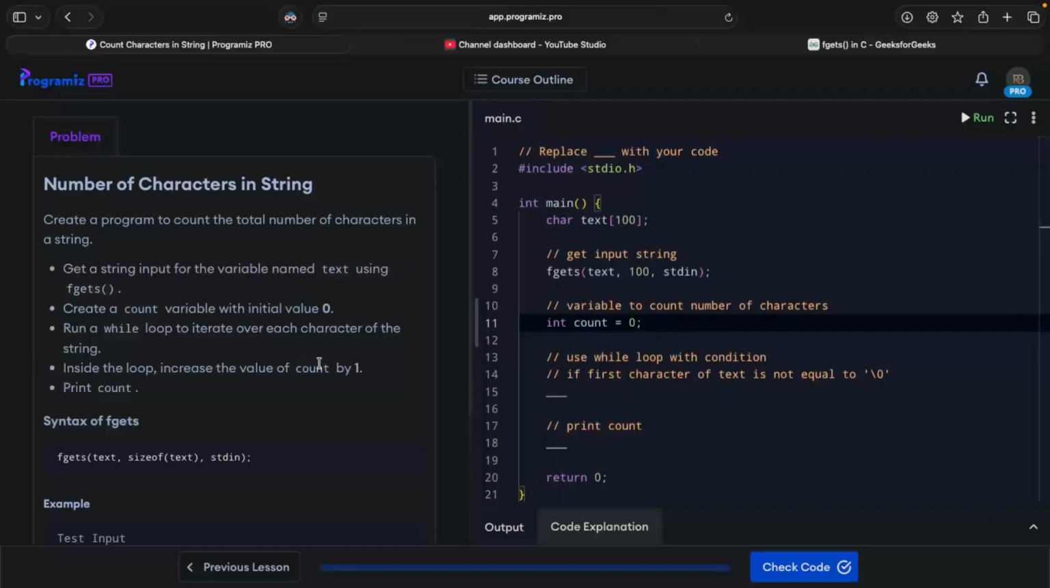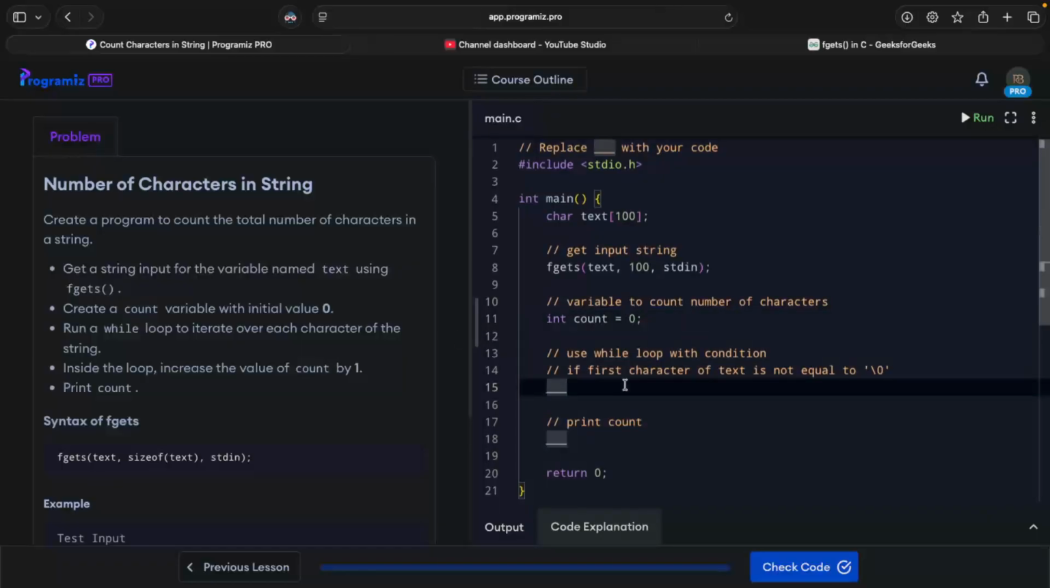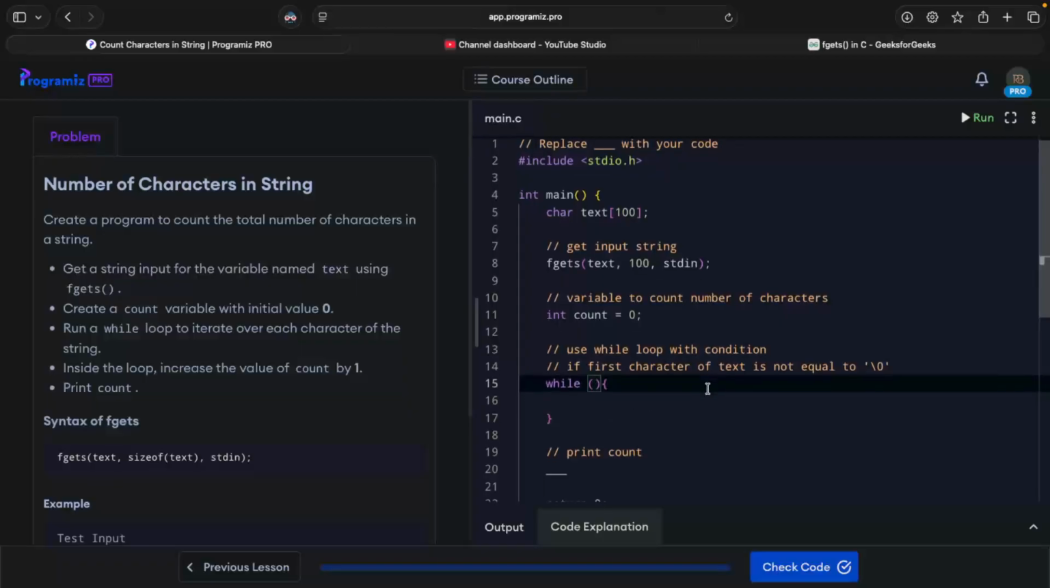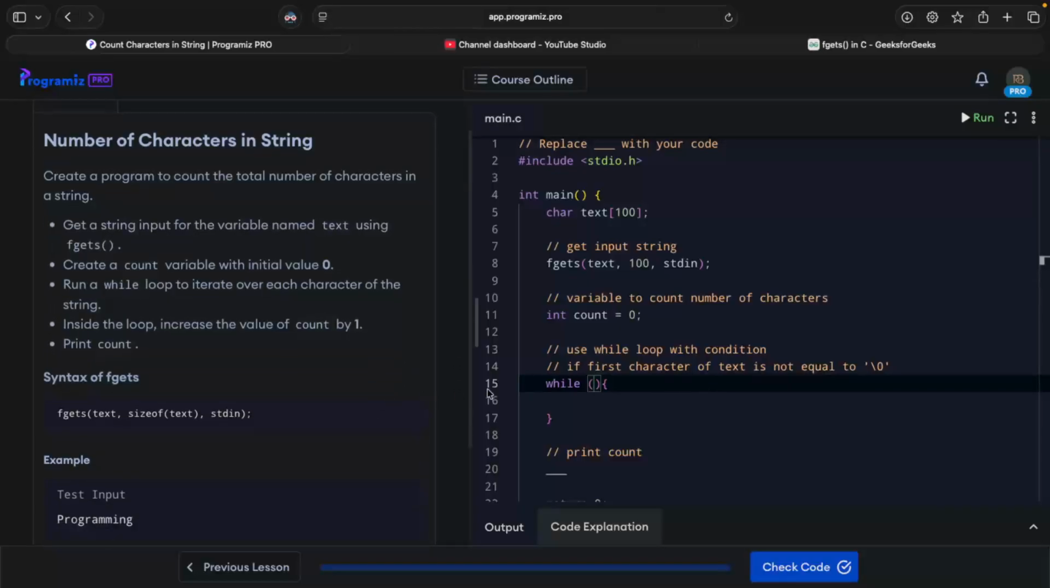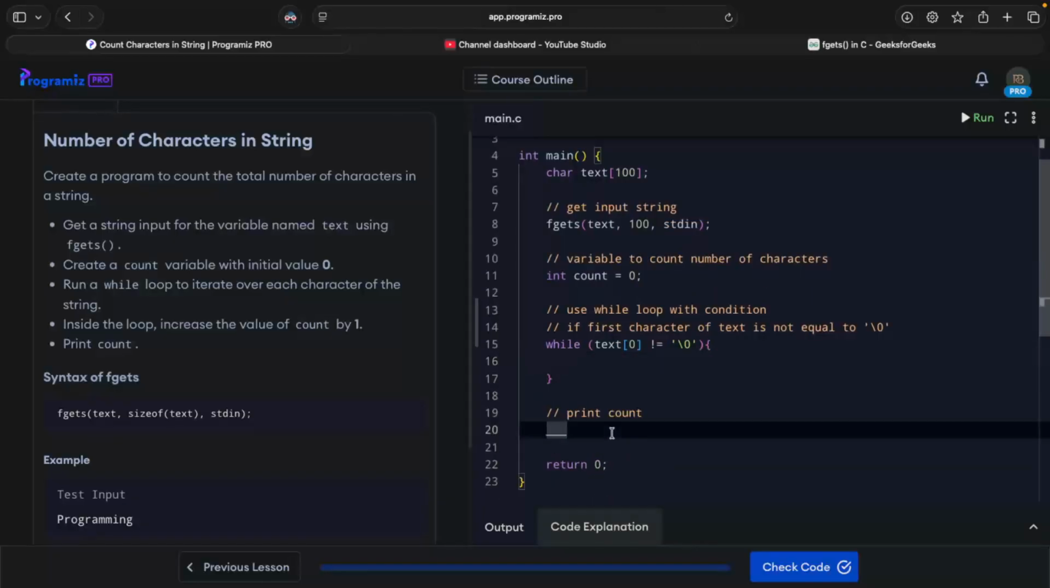String input for the variable, right? And then count is there, and the while condition will be there. While the first character of the text, right? So text, and then 0 is not equal to 0, something like this, right? I just find this thing a little bit confusing, but it's fine. Printf, and then we simply print the count with percentage d, right?